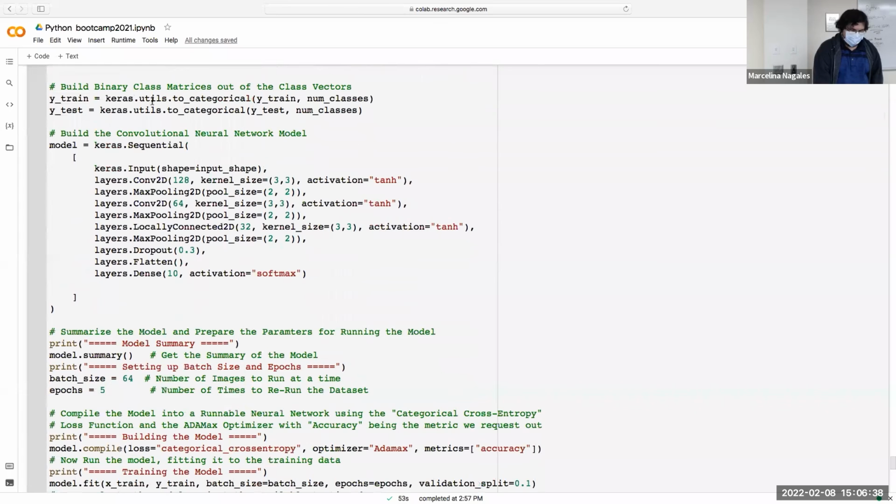Once we do that, we convert everything to a categorical variable, which is just something internal to Keras. It expects it to be this way.